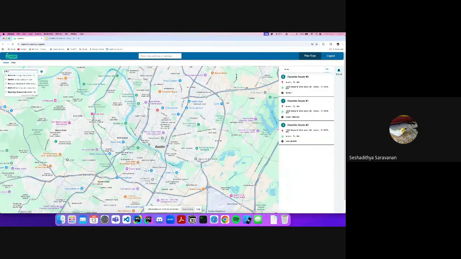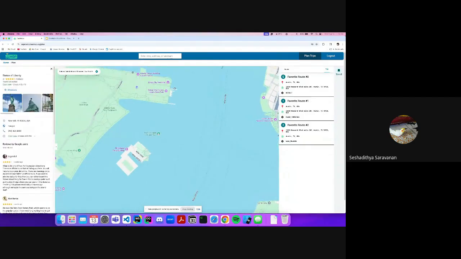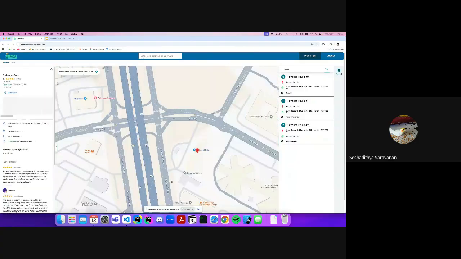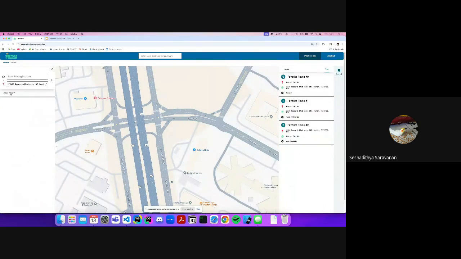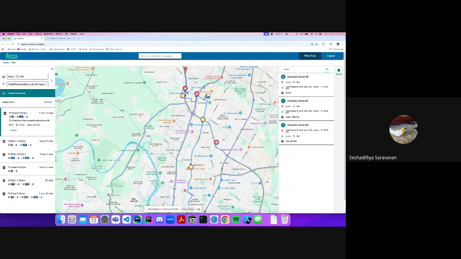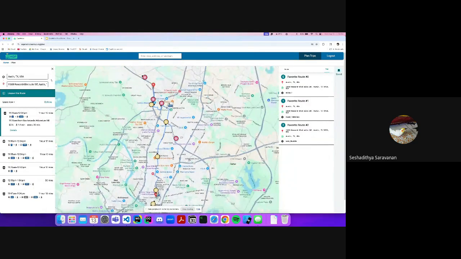So let's say we search for the Statue of Liberty, and it's going to pull up all information about the Statue of Liberty, and it's going to pan to the location. And if you want to click on the directions, it'll pull up the transit directions. Well, Statue of Liberty is not in Texas, so let's search up some place that's within Texas. So let's say we go to Gallery of Pets, and then when we click on directions, it auto-populates the destination field, and then we just need to enter the origin. So let's say Austin, and then you get the list of routes that are available.